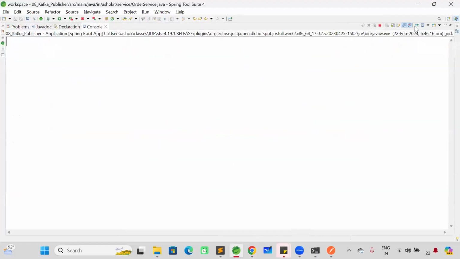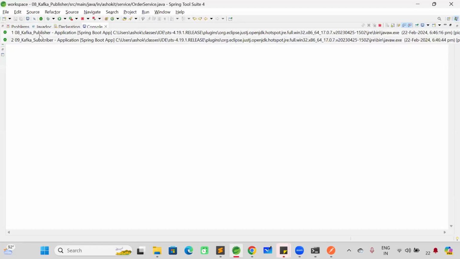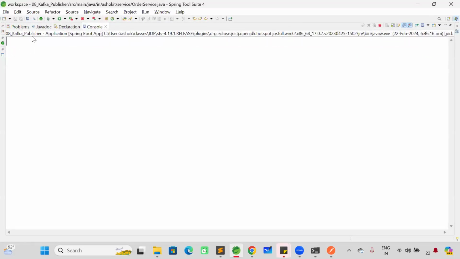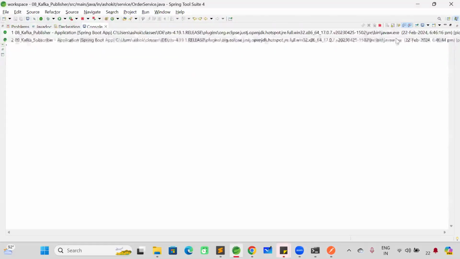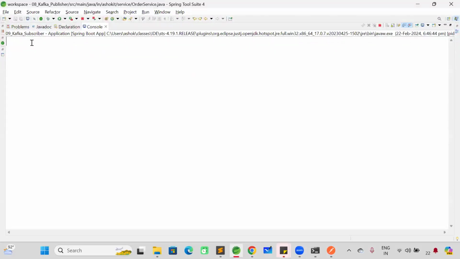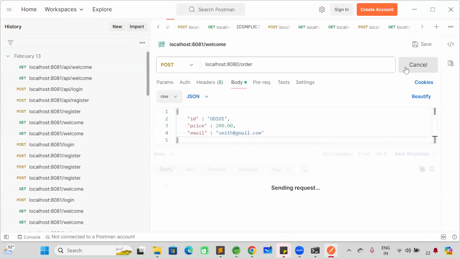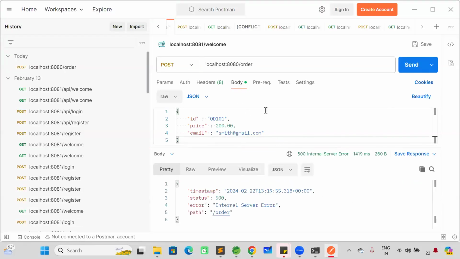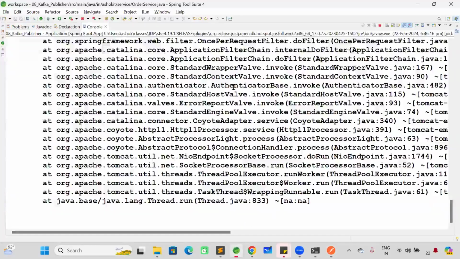Go to the console. The publisher console is empty. Here you see the two consoles because two applications are running. One is the publisher application console and the other is the consumer subscriber application console. So let us send the request, the post request. I'm sending a request to the producer application: internal server error. We got the error.